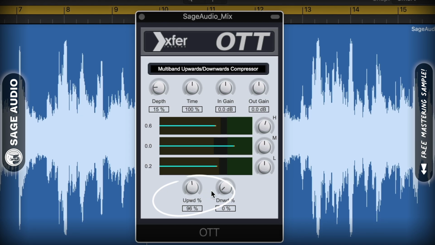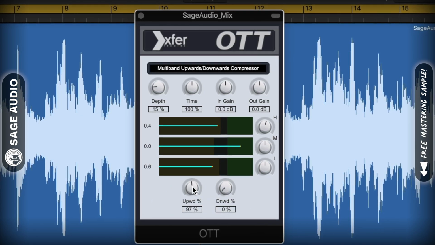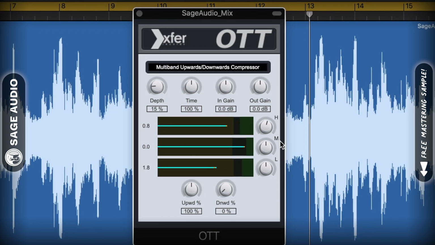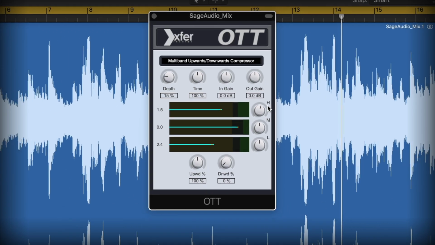To do this, decrease the amount of downward compression at the bottom of the plugin and drag the bars in the middle to the right. Then subtly increase the amplitude of the high frequency band.